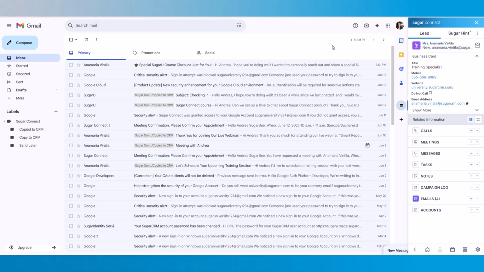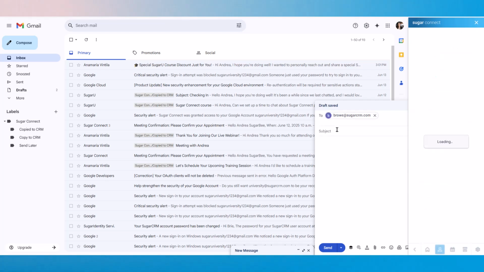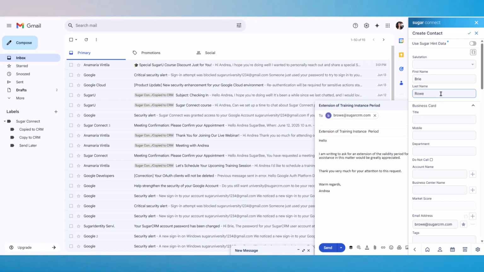Next, let's look at how to create new records while composing a message. In your inbox, compose a new email. Enter an email address that doesn't exist in Sugar. Sugar Connect will search for matching records. If none are found, you'll have the option to add that person as a contact or lead. I'll choose Add as a Sugar contact, enter any necessary information, and click Save Changes. This saves the record to Sugar.